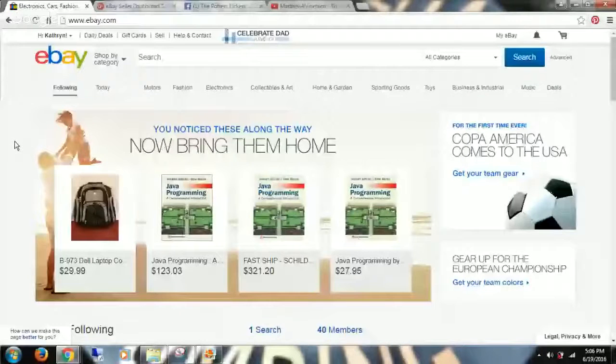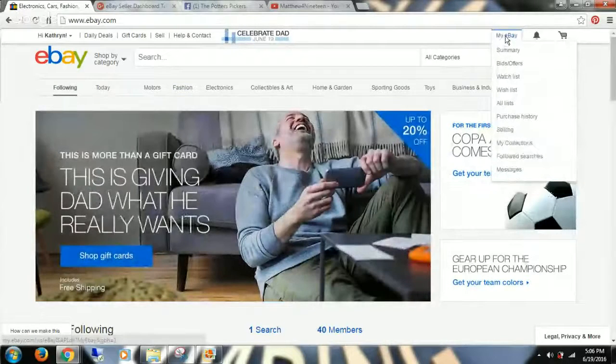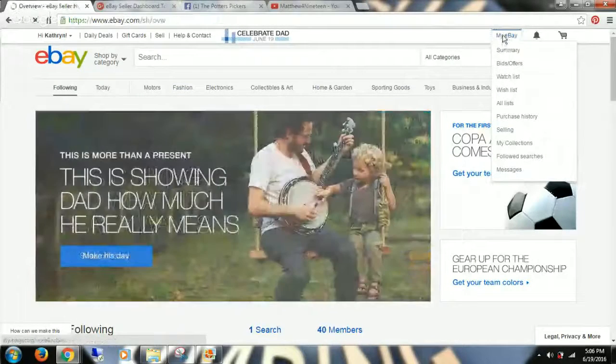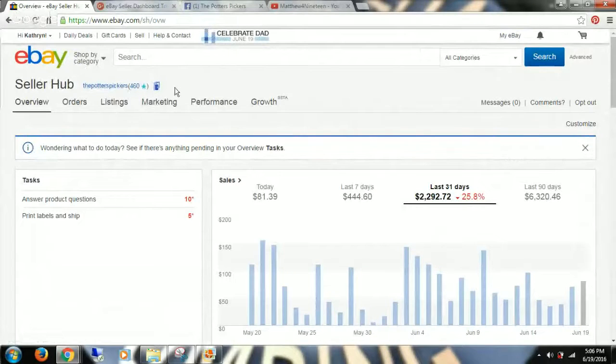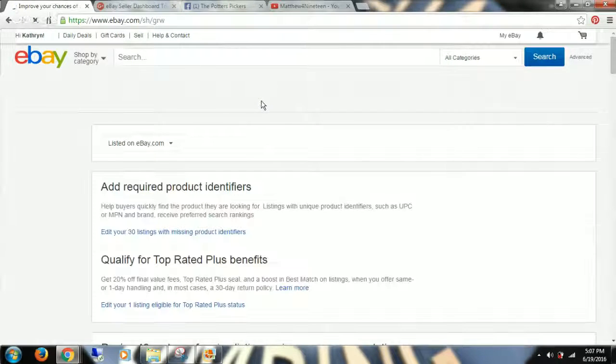What you're going to want to do from your eBay homepage is go over on the right and click on My eBay. You don't have to choose anything from the drop-down menu. What you see here in the Seller Hub is overview, orders, listings, marketing, performance, and growth. This is where we want to work right here. So let's take a look at our growth tab.